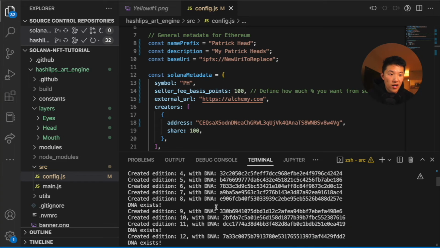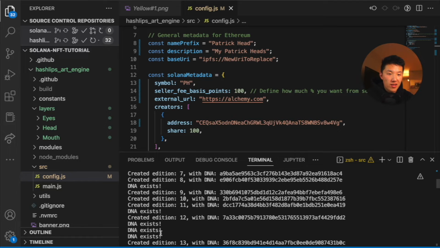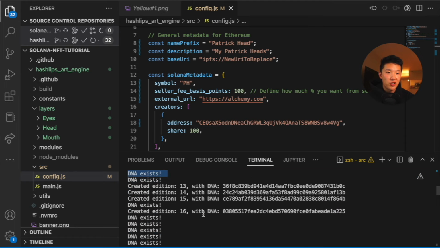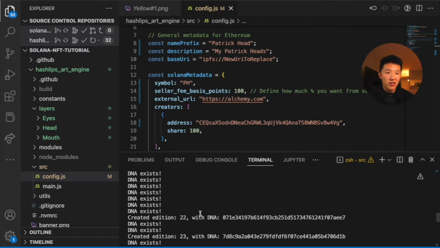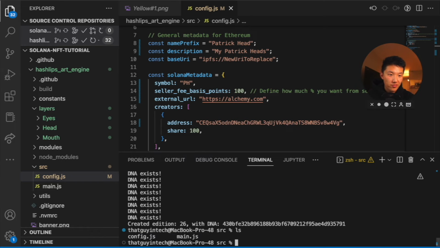The output of the script naturally prints out which index of the creation of the edition, which is like, the NFT asset has been generated, and then it has like a little DNA hash. And then whenever the DNA collides, which means like, hey, we've already seen this combination of layers, we're going to rerun it. And so you can see as the images get generated, there are more and more collisions, and then finally we generate all 27. Since it's 0 indexed, we see 26 here. So yeah, that is our images.